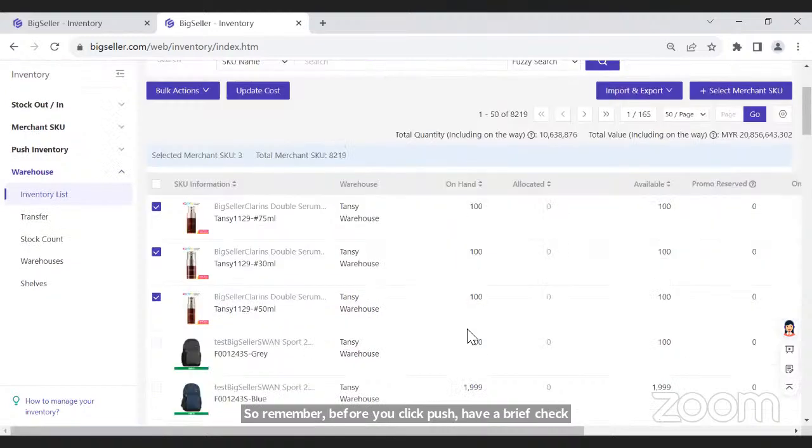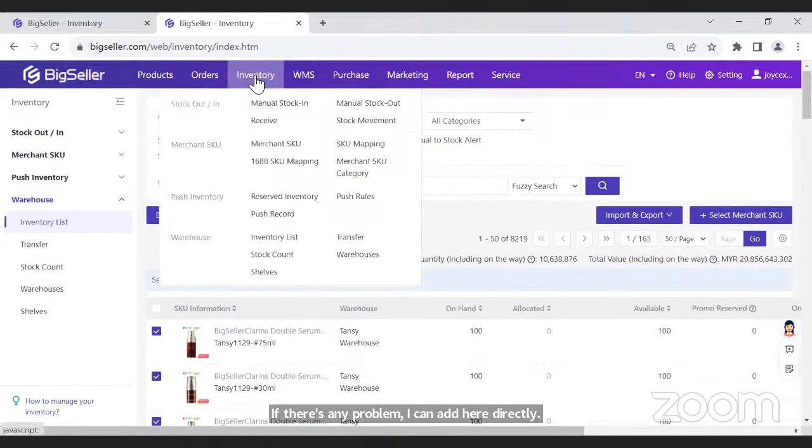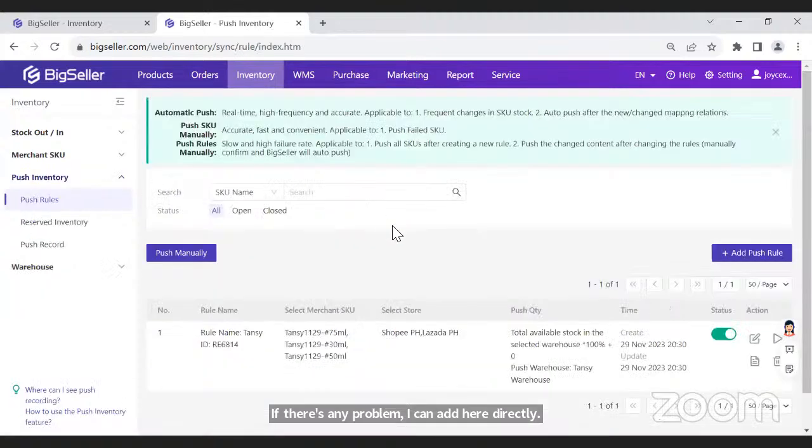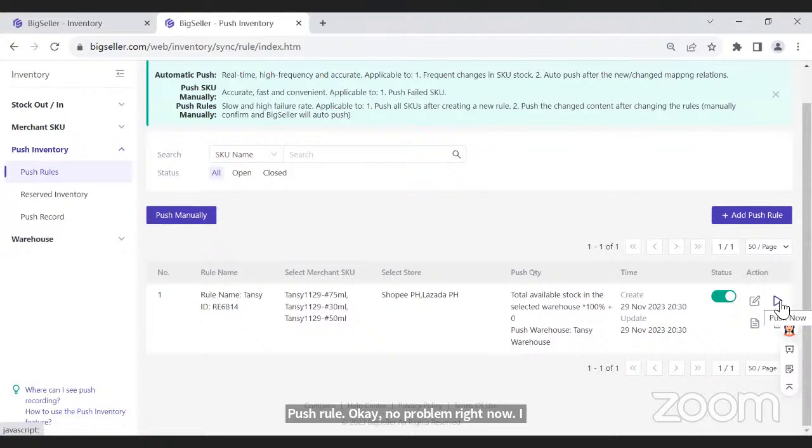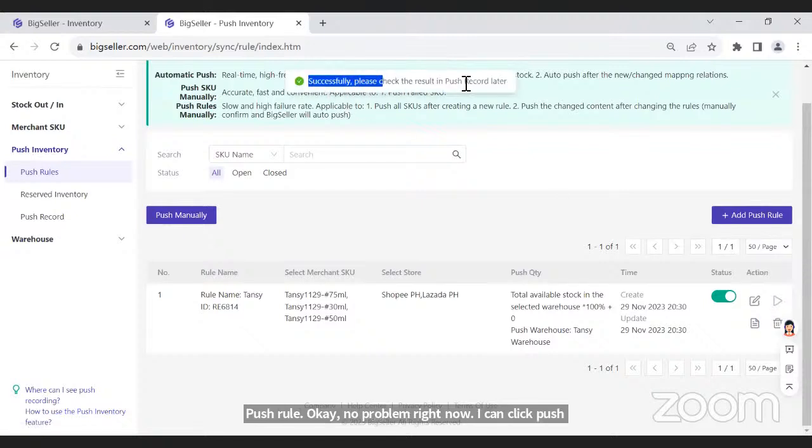Okay, so for my side, no problem. If there's any problem, I can add it here directly. Okay, so let's go back to the third step, push rule. Okay, no problem right now. I can click push now, this button. Okay, here is successful. Please check the result in the push record later.